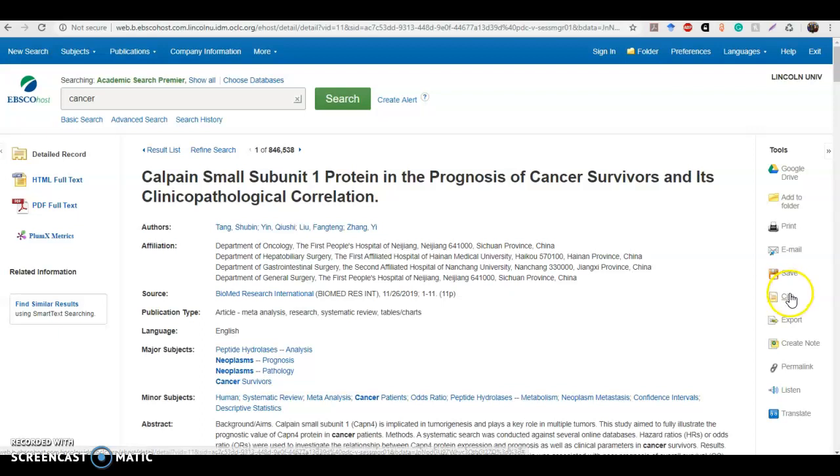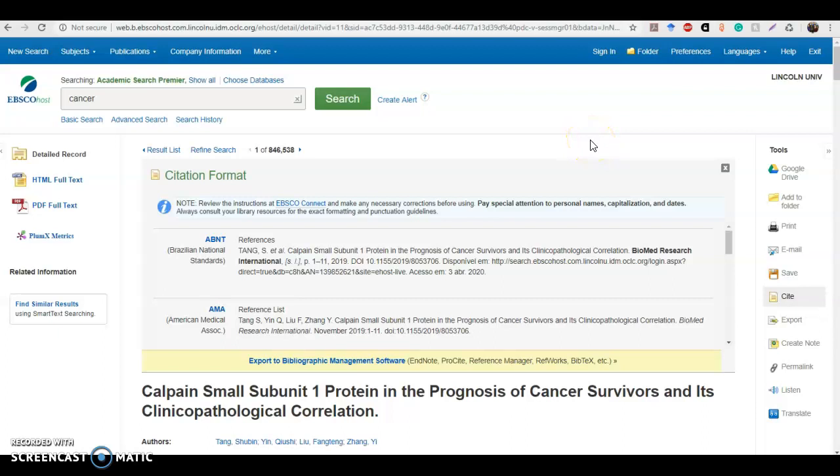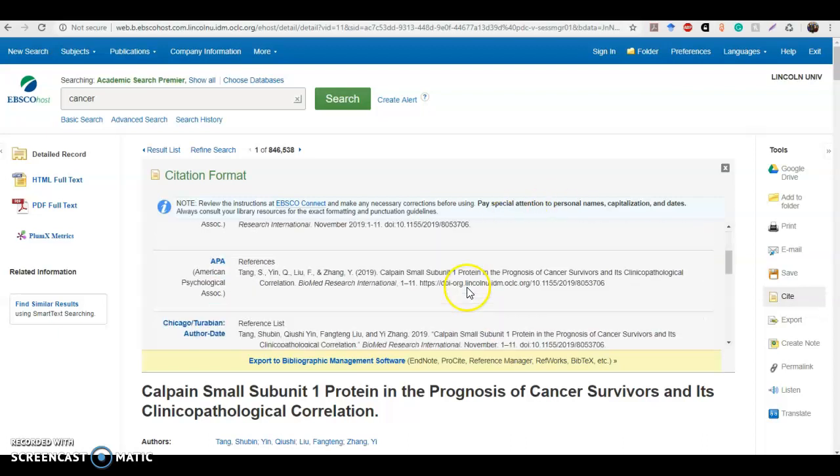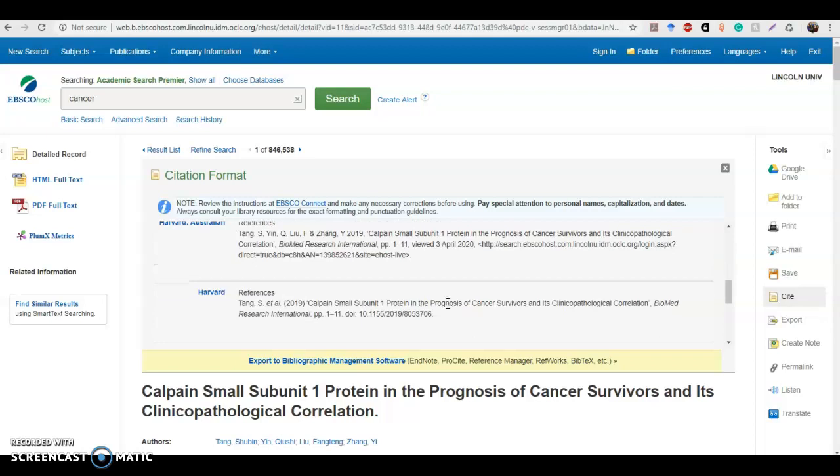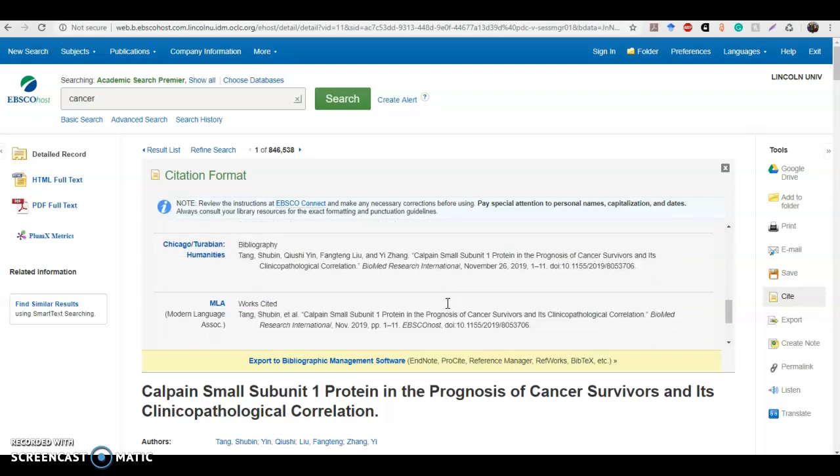The next tool is the citation tool, and if you click on it, it gives you correctly formatted reference, works cited, and bibliography citations based on the style that you're using. So for this class, we're using MLA or APA, but as you can see, they have a lot of different types of sources available, so you can choose whichever one is applicable to what your professor wants. You can also export these to bibliographic management software like EndNote, ProCite, BibTeX, etc.